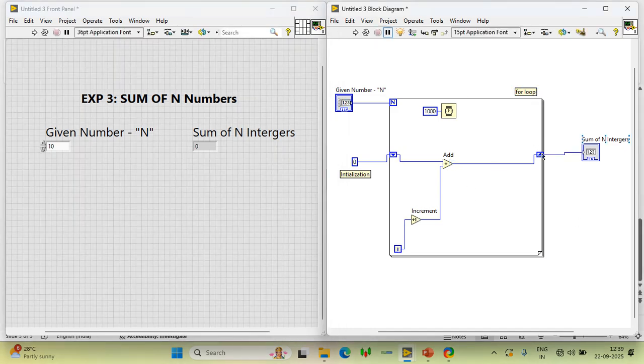So quickly, what is this icon we have used here? It's a shift register. This is the only thing that needs to be understood for understanding the experiment easily. Shift registers are used to pass the iterated result forward to add further and to store the final result. So this is how your sum of n numbers will work out.